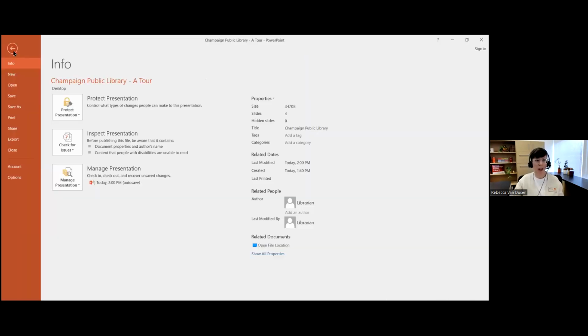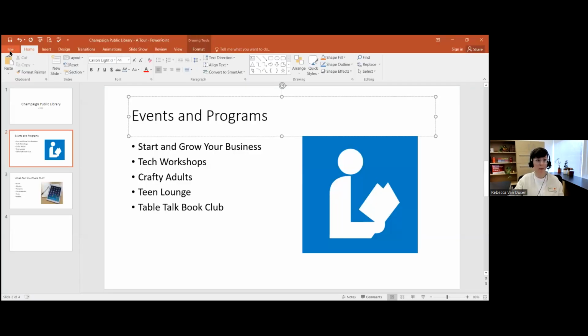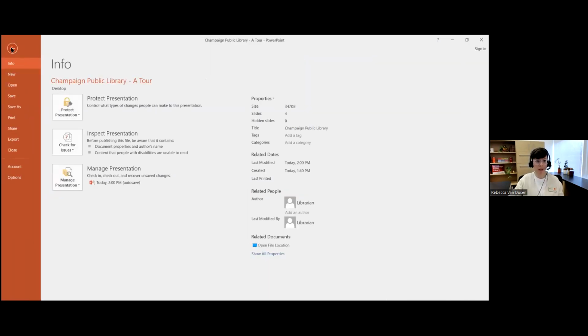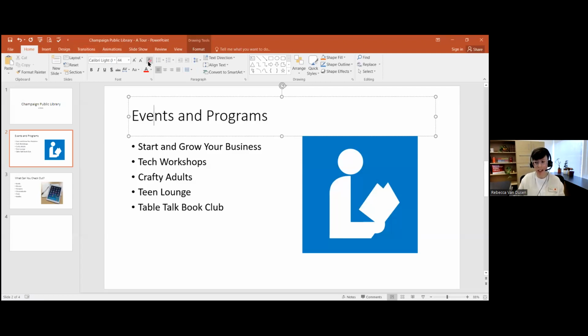And your file tab, of course, that's just if you wanted to get in to go ahead and save your presentation or print it or share it, or even get into creating a new presentation. With the file tab, mostly that's just going to be for that. You're not really going to have functions or groups inside of the file tab.